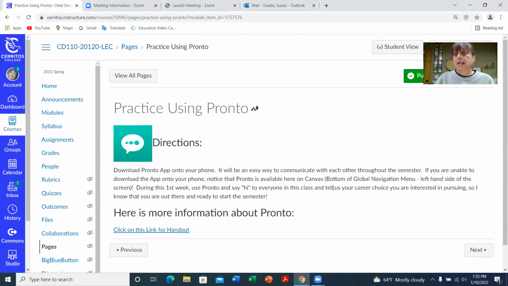And here it's letting you know to download the Pronto app to your phone, and that we will use this as a form of communication. You can ask me questions, you can ask other students questions, and it's a great way to check in with each other and see how we're doing and if everything is making sense in the class.